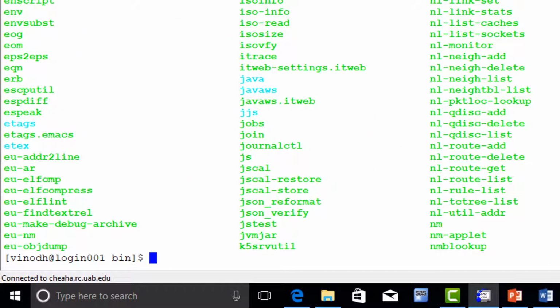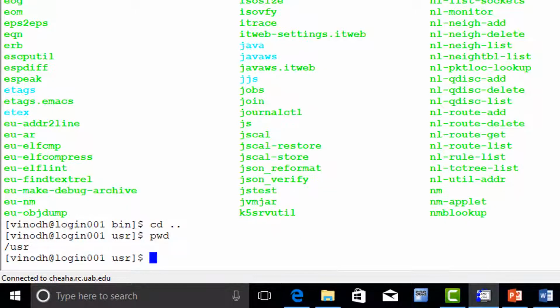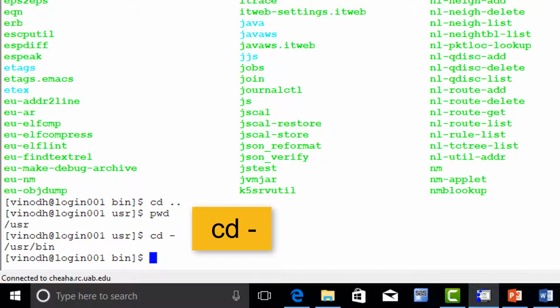In order to go back to your previous directory, you can always do a cd space dot dot, which is going to take you to your previous directory in your directory tree or in the path. Now it is taking you back one step above, which is the usr directory. You can always do a cd minus to get into that previously visited directory, which is your bin directory.